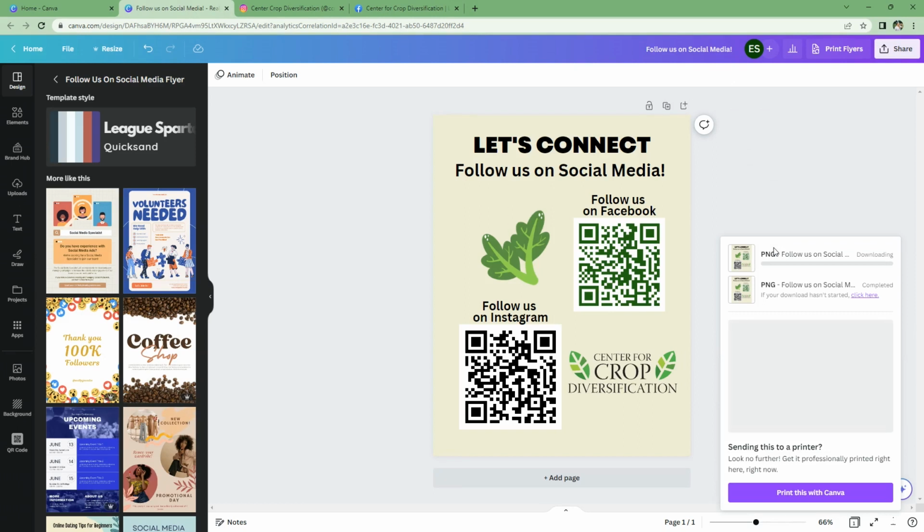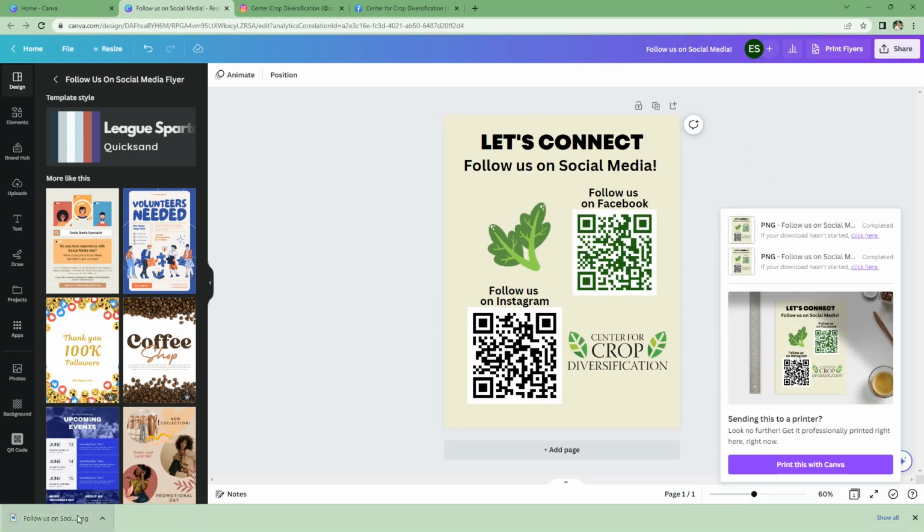So here to print, you just go up to the top, share, print, and then there it goes at the bottom. So from here you would print it like you would any other document or any other Word document. Pretty straightforward.